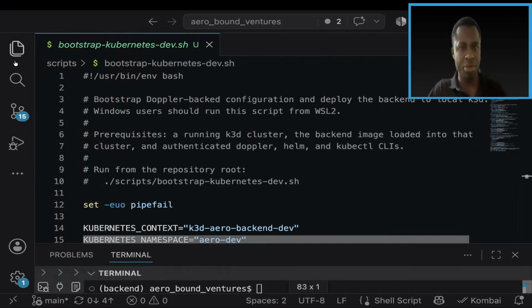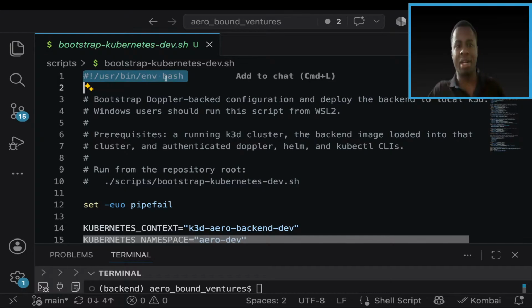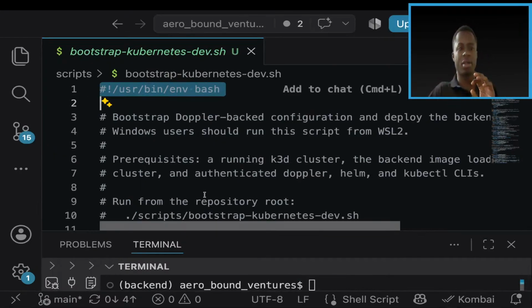So this script is going to do something simple, and I'm even thinking about how to improve it. So on line 1, we have a shebang, which simply means run this script using bash. Bash is the interpreter for this, as simple as that.